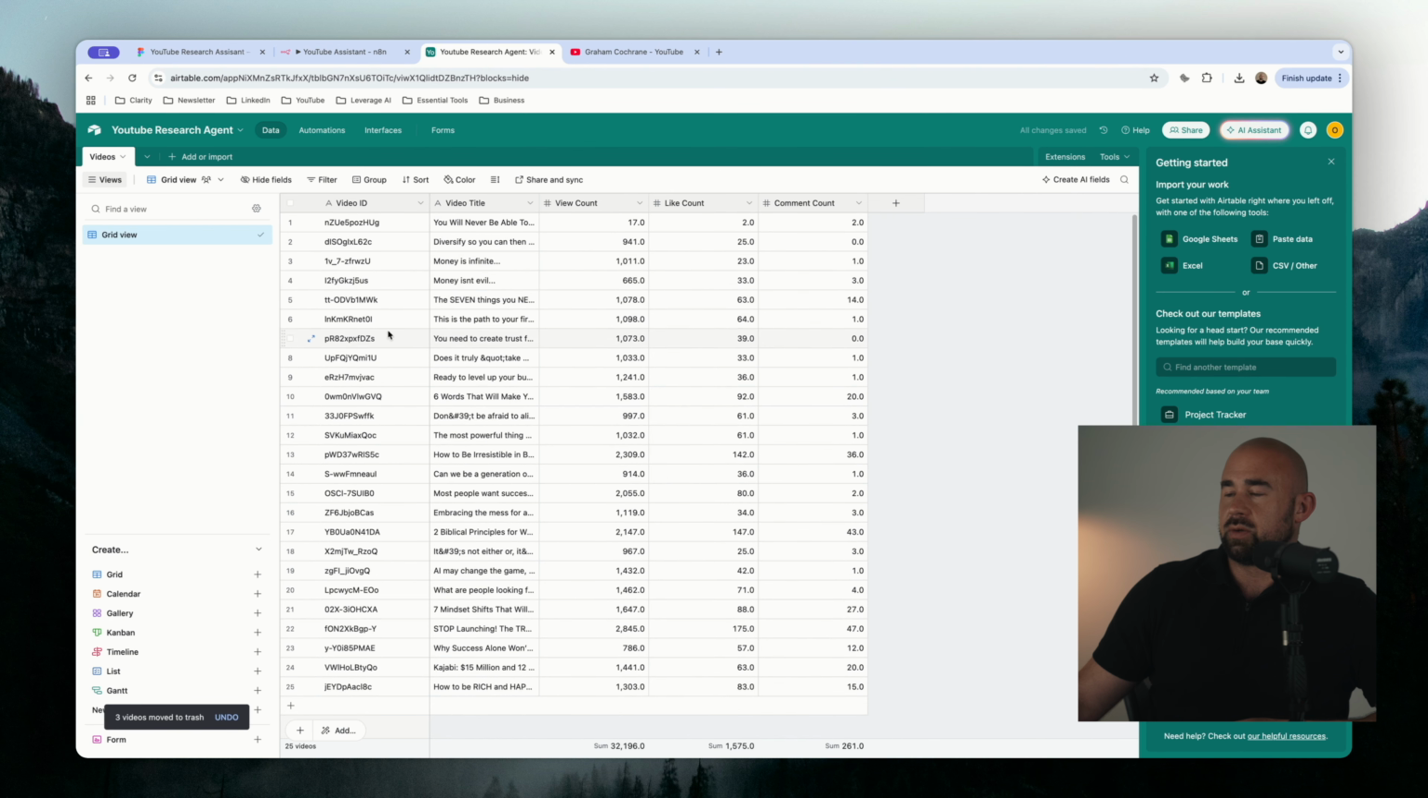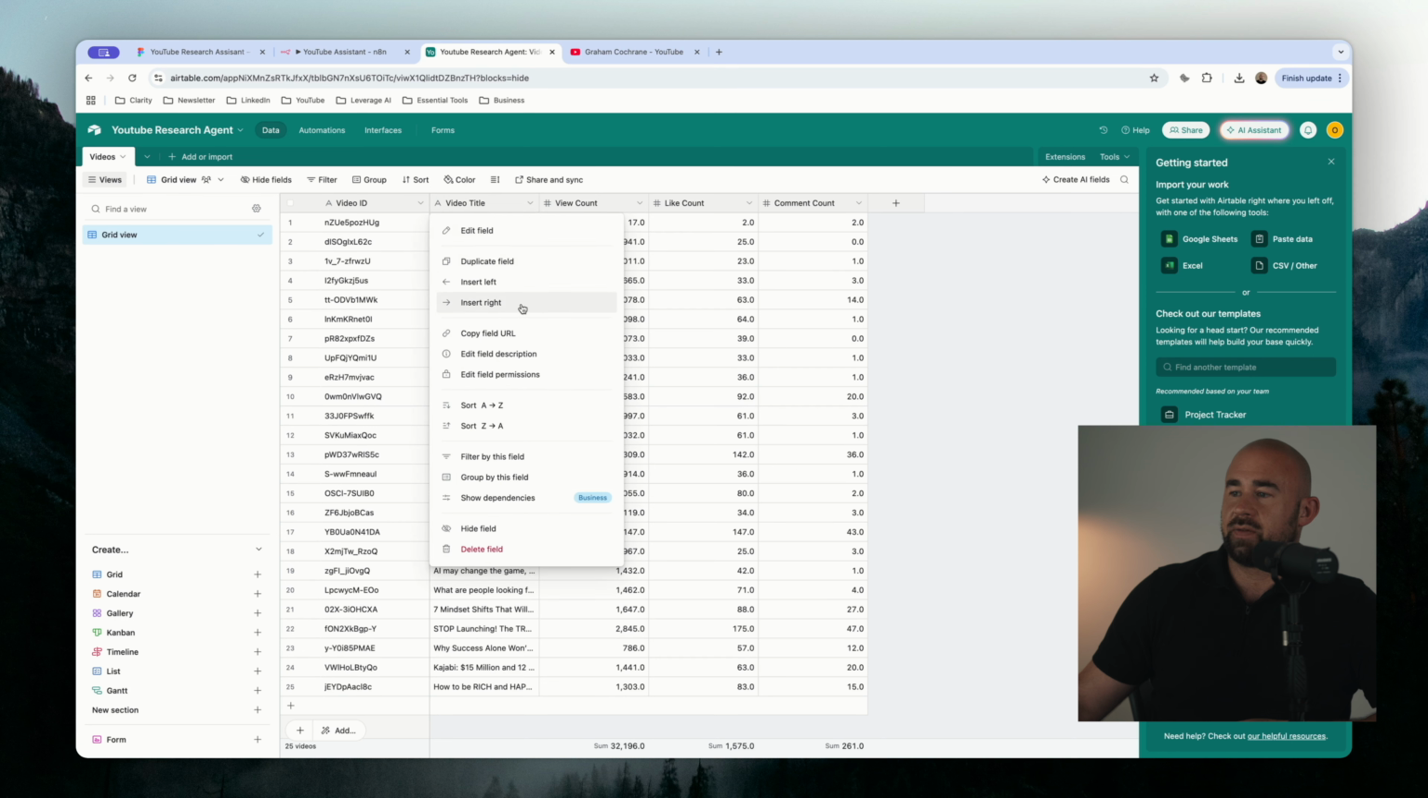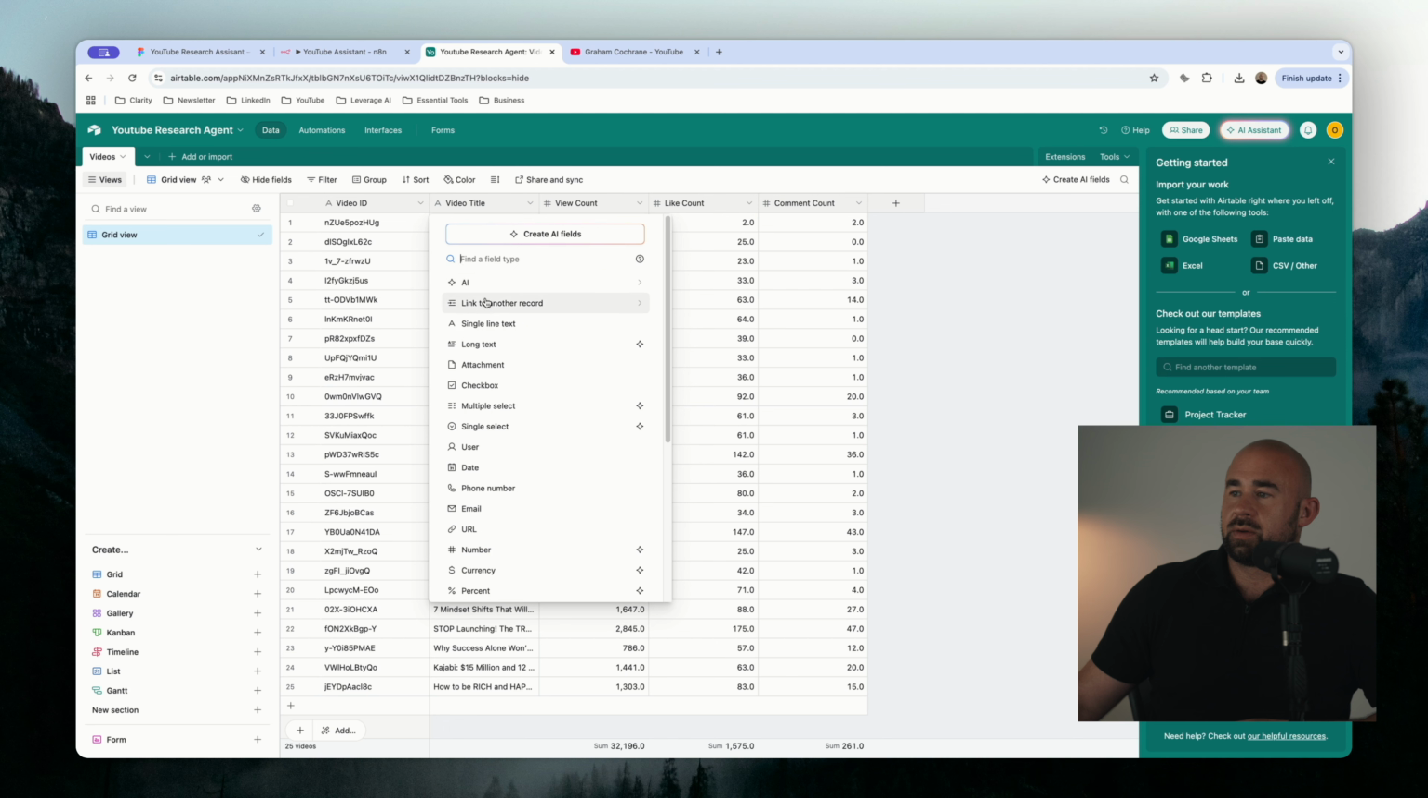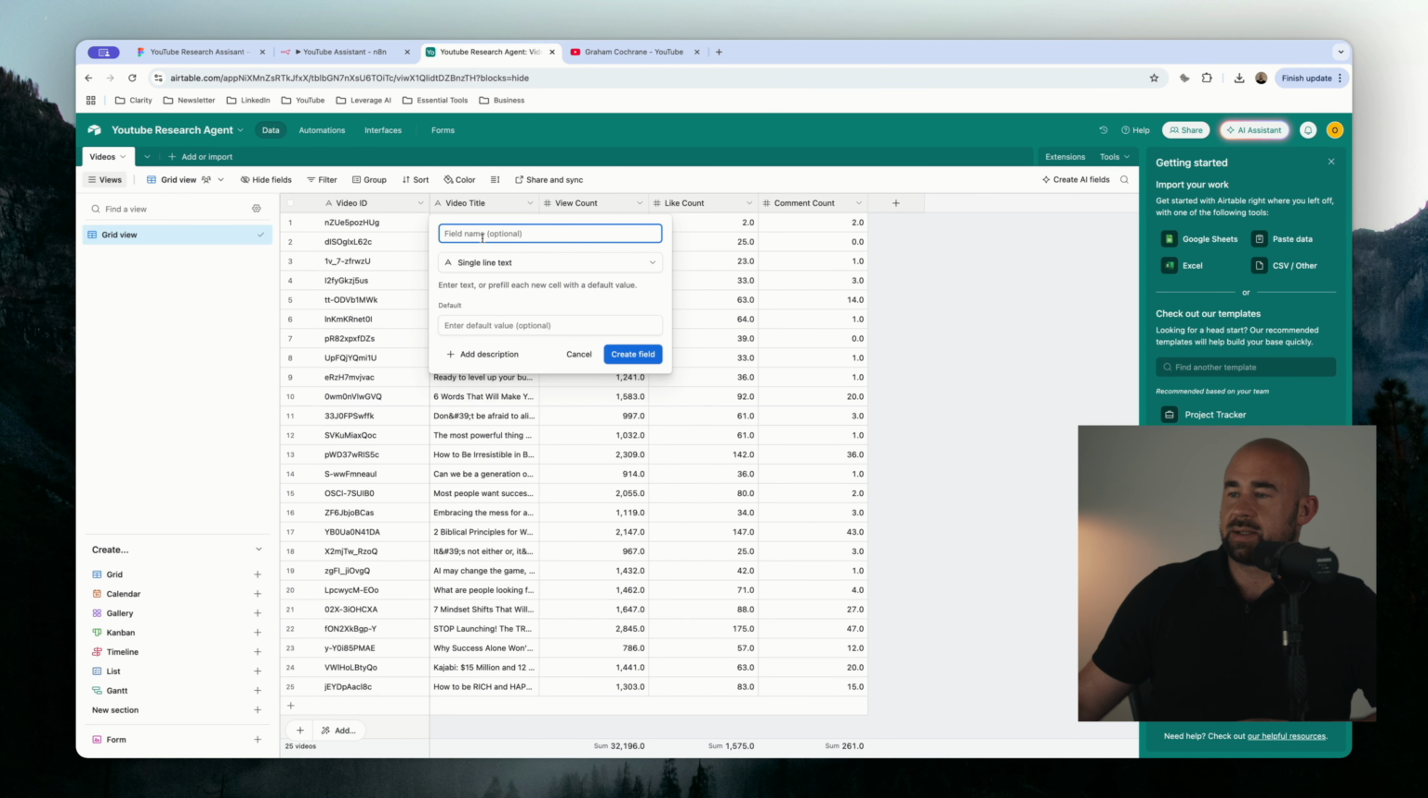What we didn't do was add the channel name. So it's going to be quite confusing if we're researching multiple channels, then we're going to need to have the channel name. So let's go and add that. What I'm going to do is add a field. So I'm going to click on Insert Left. And we're going to have a single line text. And we're going to call this channel name.